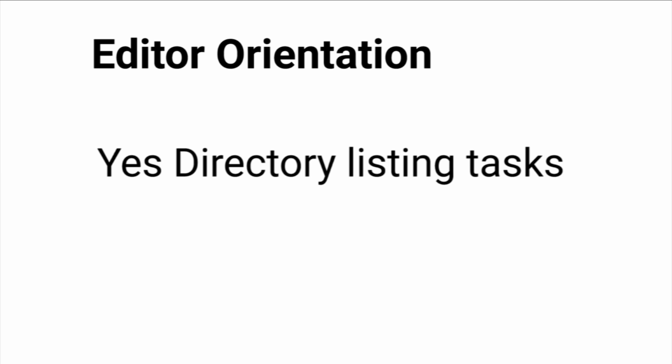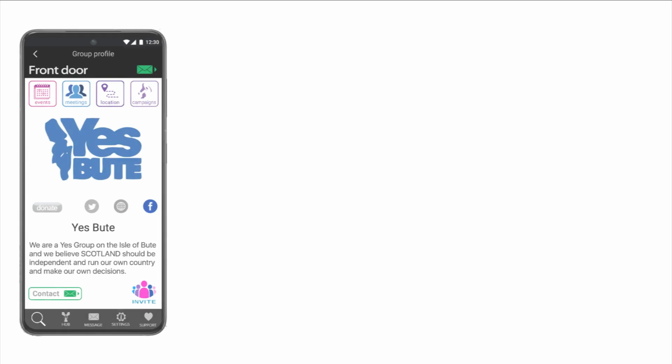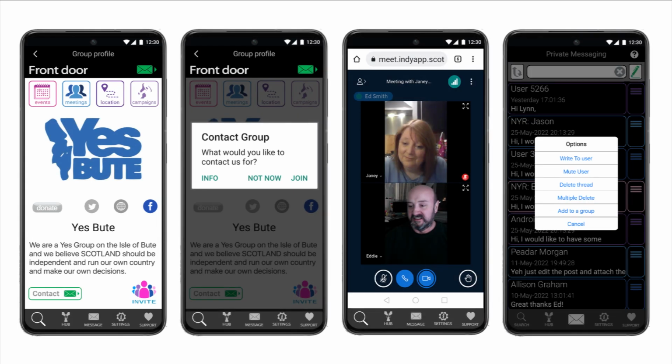This film is to provide orientation for you, a group editor, to show you how to complete the group listing tasks and also provide you with an awareness of the cultural aspects that need to be considered in order to fulfill this role. The 4 tasks are actually very straightforward and not difficult, it's just a matter of familiarisation.